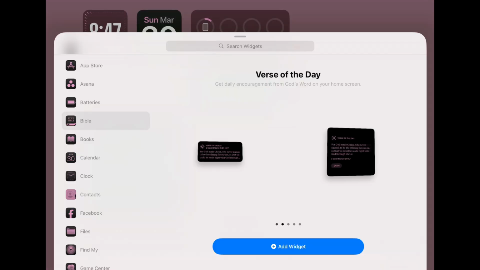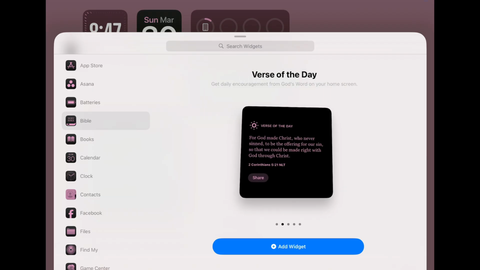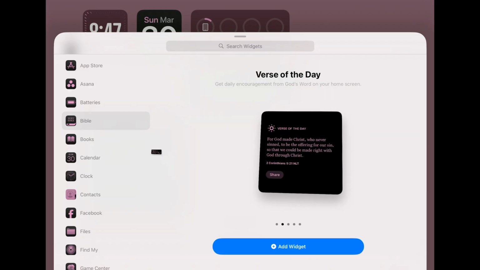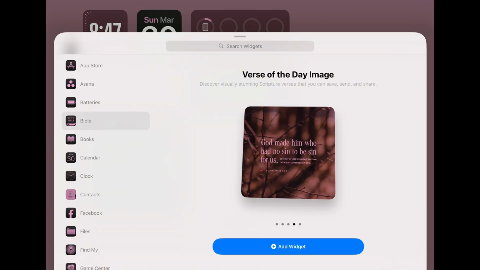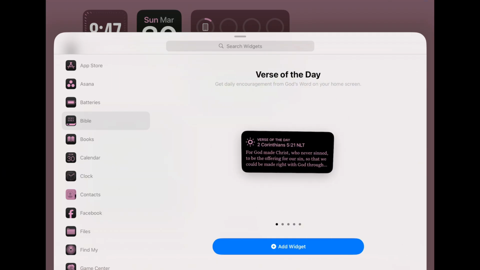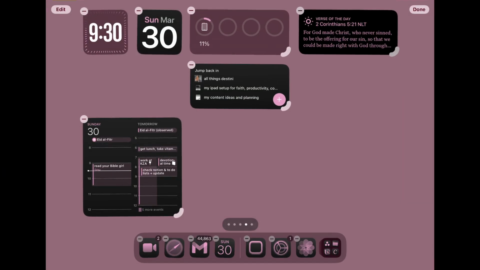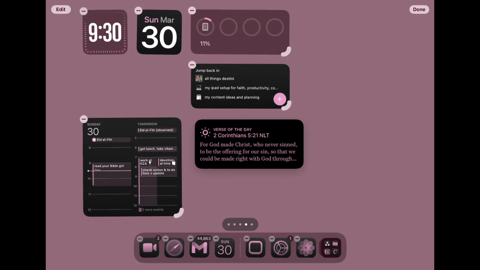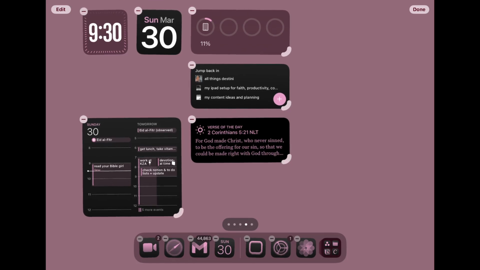So of course, on my home page, I'm going to have a spot for the Bible app. And so I chose to display the verse of the day, and they have different little options that you can choose. But of course, I just chose this simple medium-sized widget to go here. So the Bible verse is displayed every day.